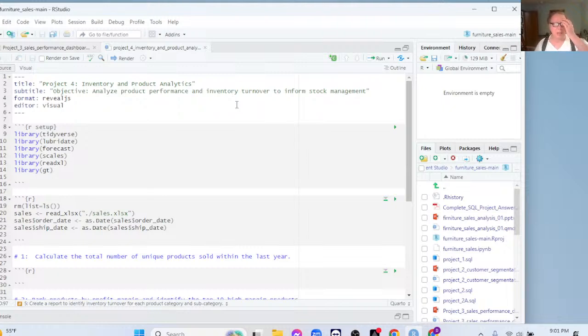The data, of course, comes from where? That comes from Kaggle, of course. So anyway, this is project 4 of 10, inventory and product analysis. Objective: analyze product performance and inventory turnover to inform stock management.